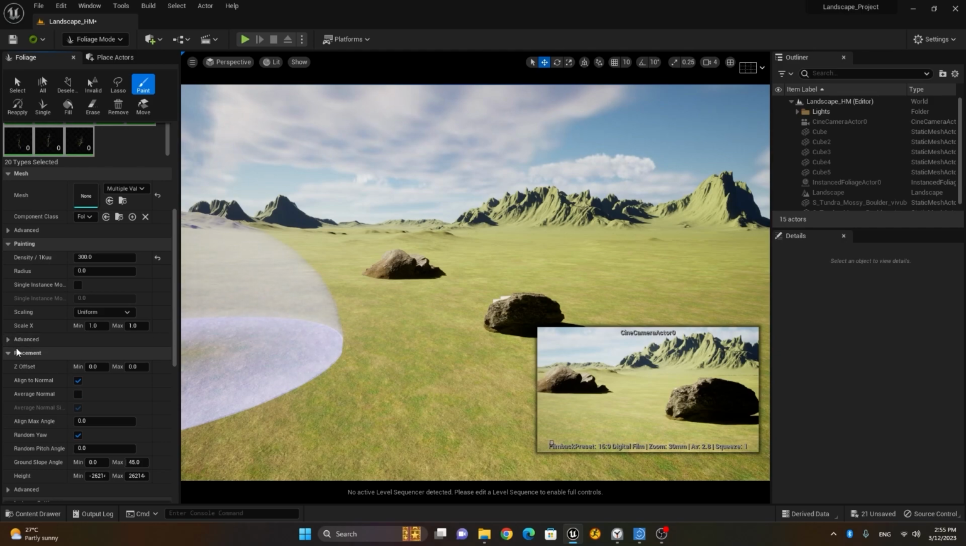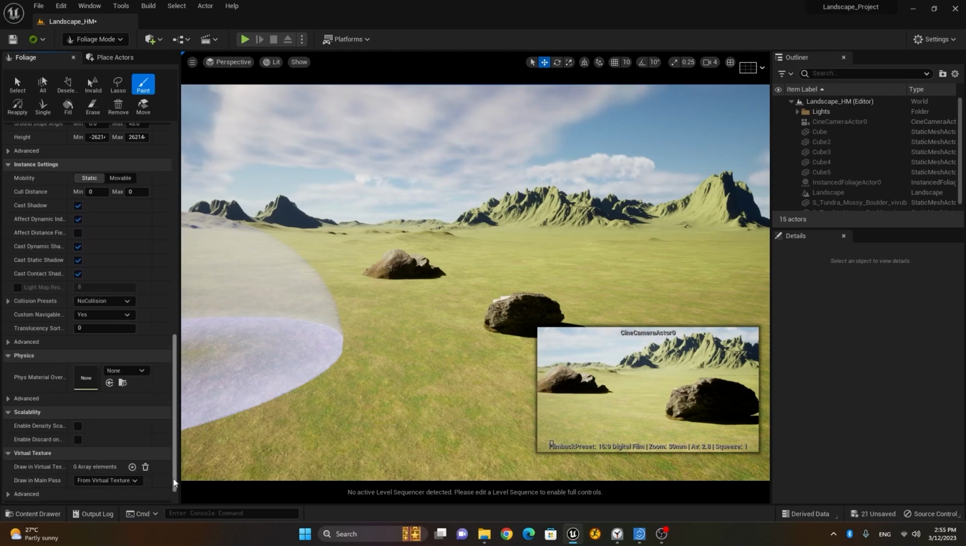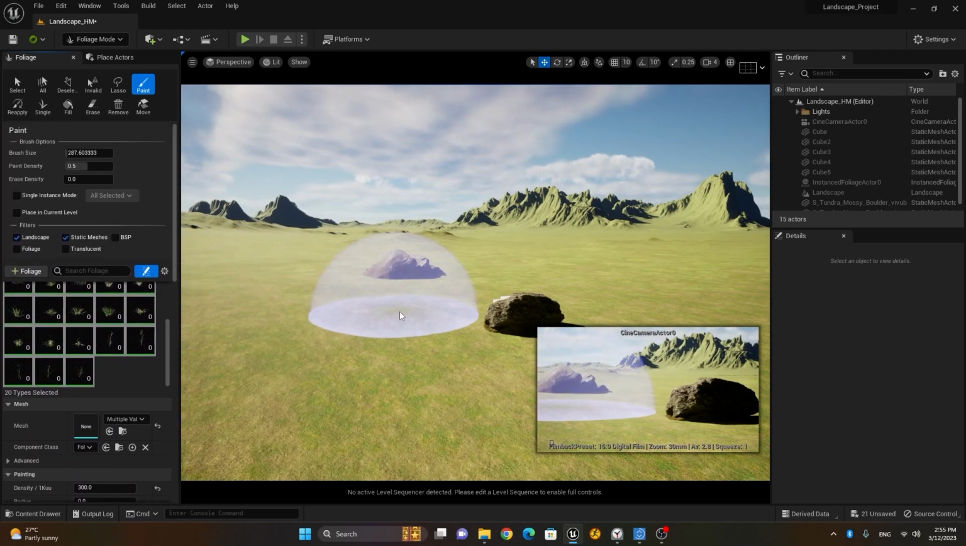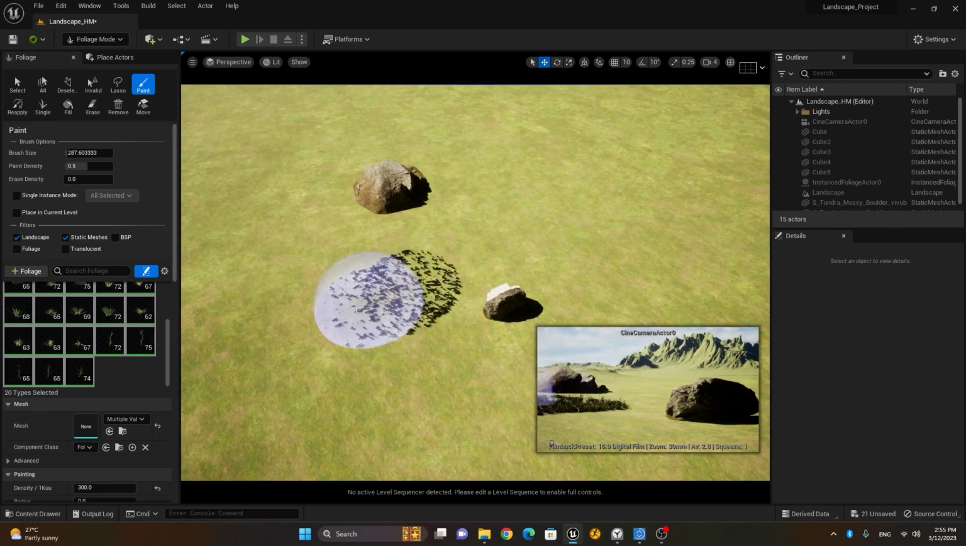In advanced, you have some other options. Okay. And you can check all these. These are just to apply different variations. Some are rotated, some are small, some are big, some are left, some are right. So for those purposes, you can use that. But pretty much it is already set up. So what I will do is a little bit zoom out and I will start painting around.